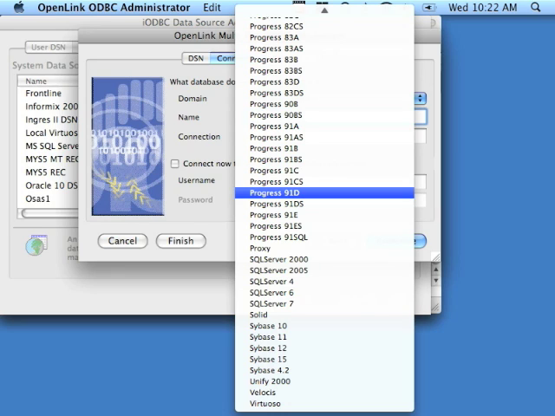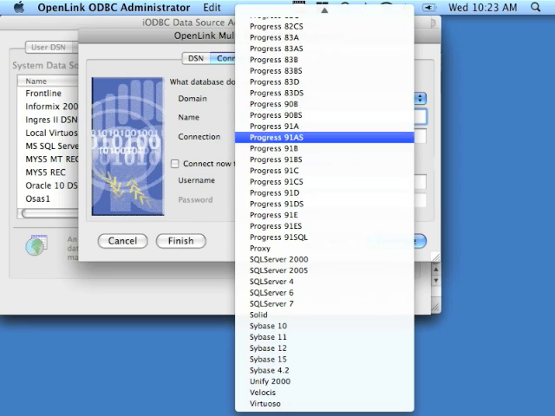Say you wanted to connect to Progress 91E and OpenLink only provided a Progress 91D database agent for your operating system. You would still check this Progress 91D entry because that is the version of the OpenLink database agent that you're going to use to establish your connection.